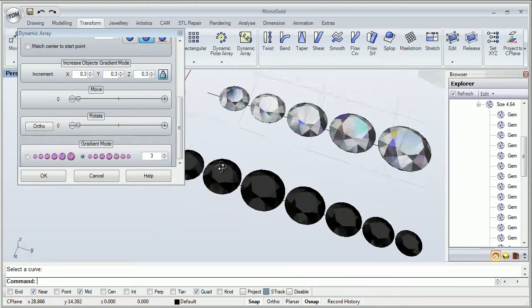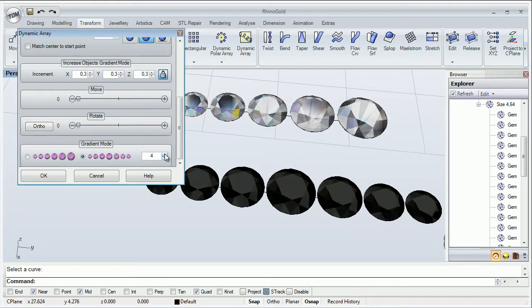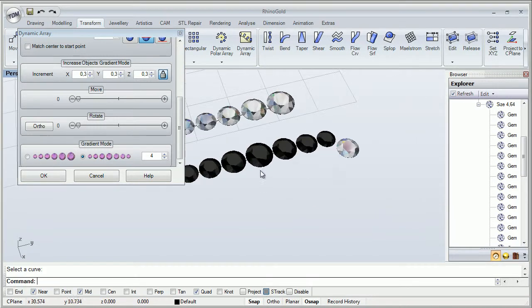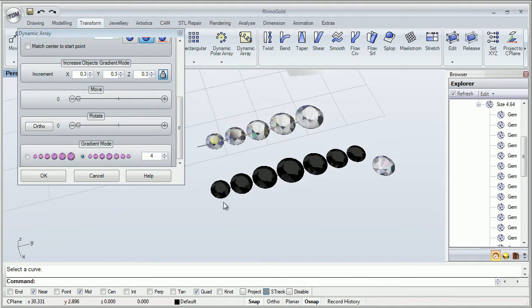As you see, this is the result that we get. If I change these numbers, up to the fourth object it goes on increasing, and from the fourth object till our last object, it goes decreasing. Okay, so it goes gradient, we see it increasing here and gradient there.